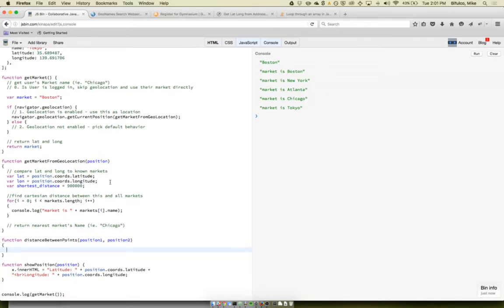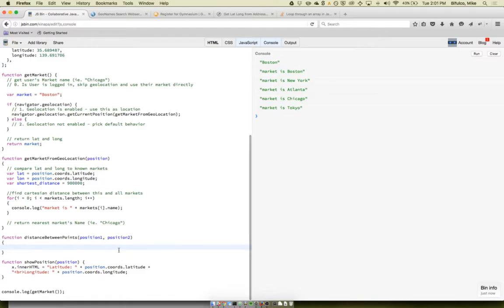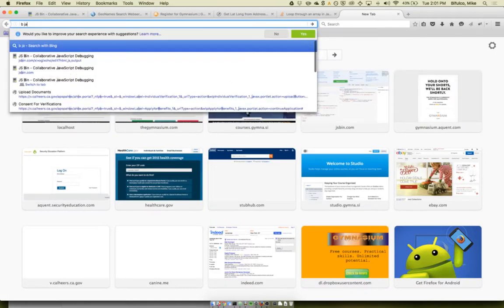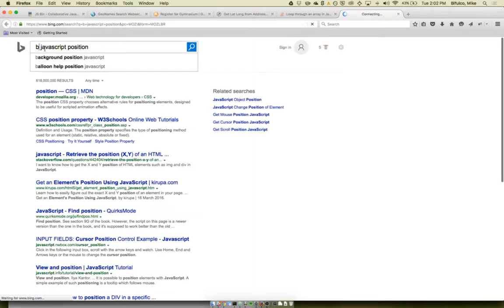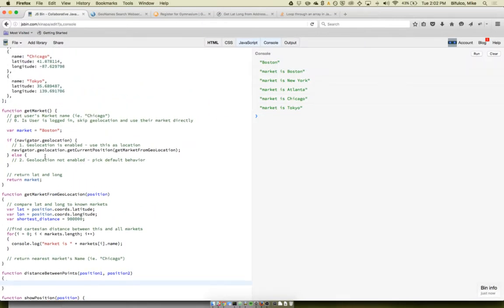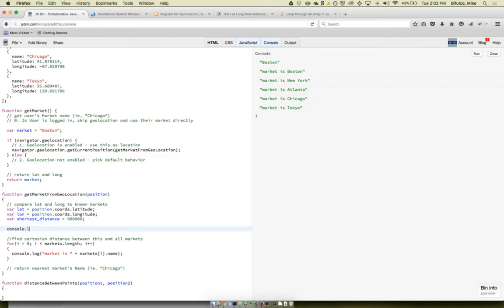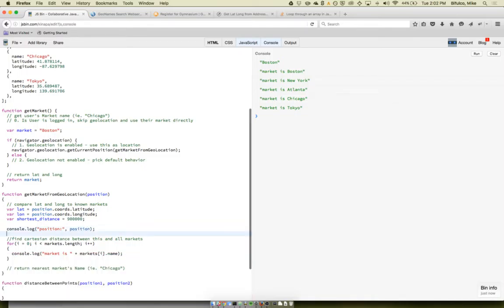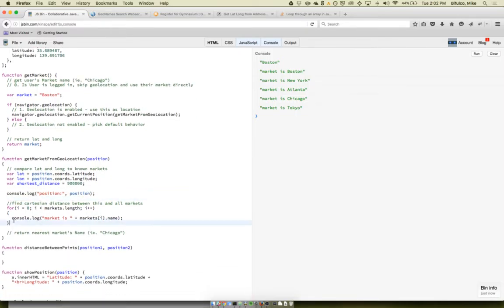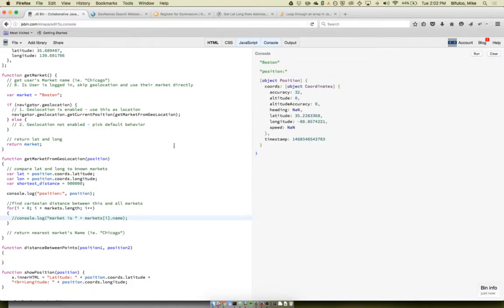So I've split this out in latitude and longitude here and here, but really I want to compare two positions. Let's see if that's a predefined type. No, it can't be. It's not a predefined type. So let's see what a position contains. So let's do console.log position, comma, position. And then I will comment this out so we don't have that mess showing up every time. Oh boy. Okay.